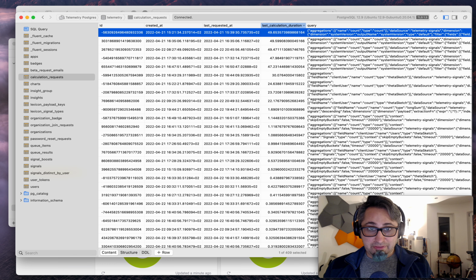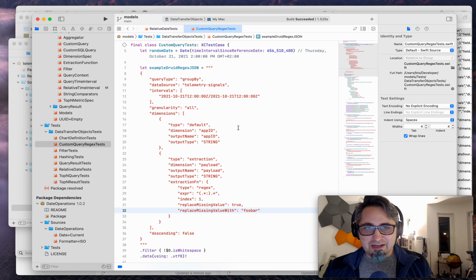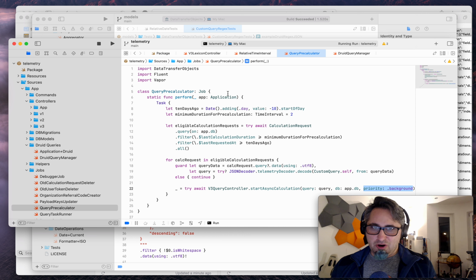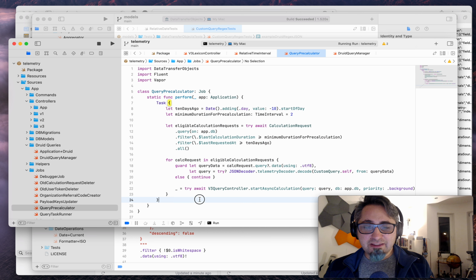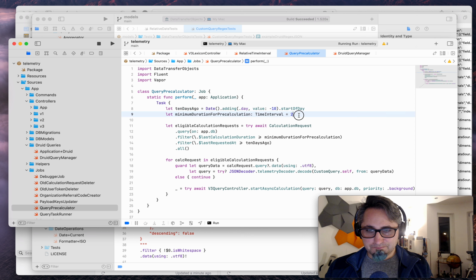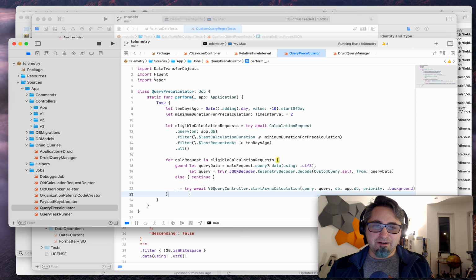So then, with these entries in the database, I can go to my query pre-calculator. Here we go. This is a job that runs on our API server. What it does is say, okay, every query that has been run within the last 10 days and that took at least 2 seconds, take those queries, put them in a list, and then throw every single one of them onto the calculation queue with the priority of background, so they will get calculated.